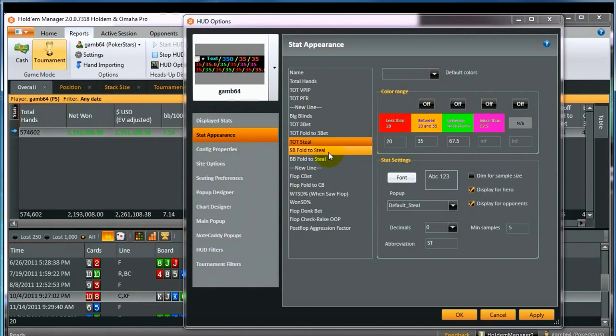The following two stats on my HUD are small blind fold to steal and big blind fold to steal. You might want to simply use one stat for this, the most obvious one being total fold to steal. These stats are all expressed as a percentage, and they show how often a player folds when facing a late position raiser. Another interesting stat which a lot of players use is the big blind fold to small blind steal, which is slightly more specific and therefore takes longer to build up a sample size for, but it does offer a lot of help when facing blind on blind action.